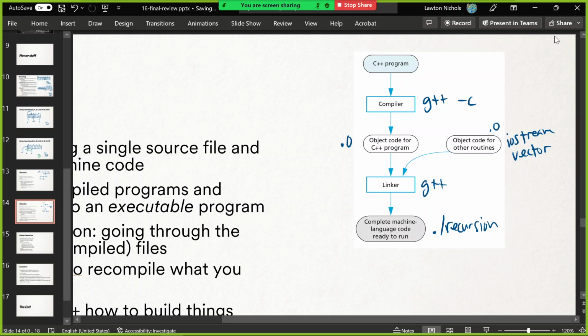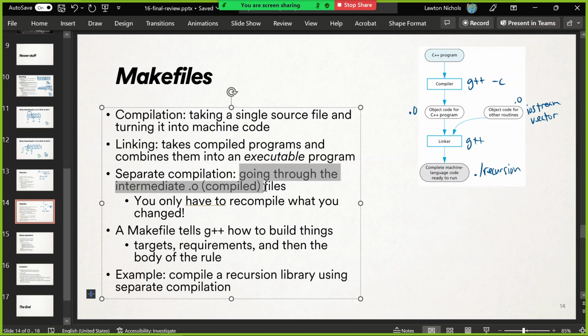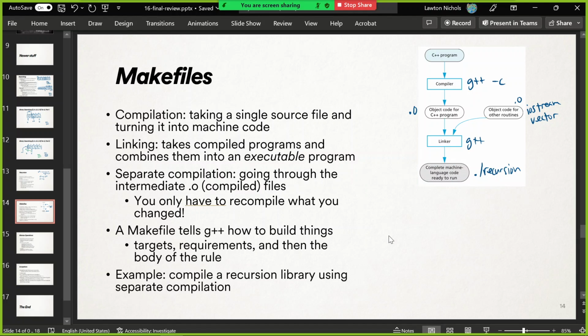Okay. So that is the idea. That is makefiles in a nutshell, and that's the idea of separate compilation in a nutshell. We can use makefiles to make that happen. Separate compilation is when you use those .o files so that you don't have to recompile everything once just one file changed. Okay, so let me first split up our recursion program into a recursion library so we can use separate compilation, make a makefile for it. Everything will be beautiful.